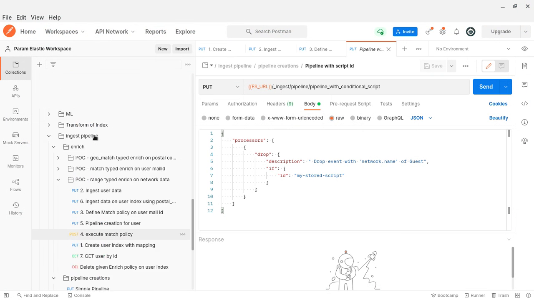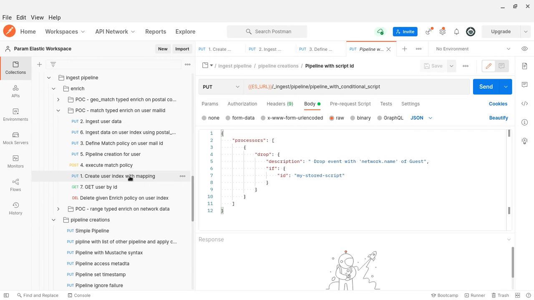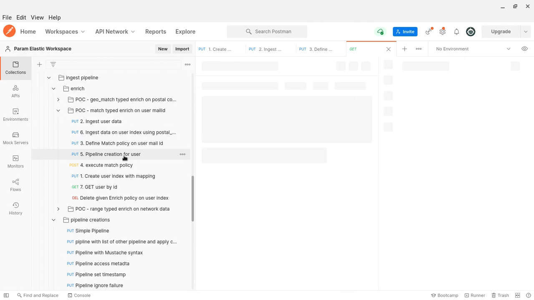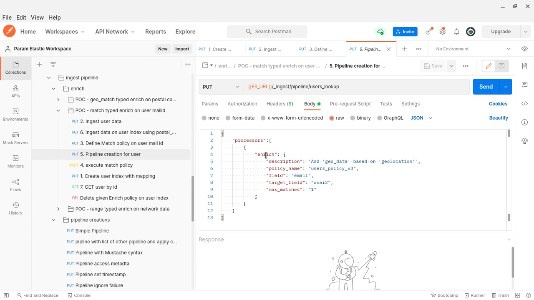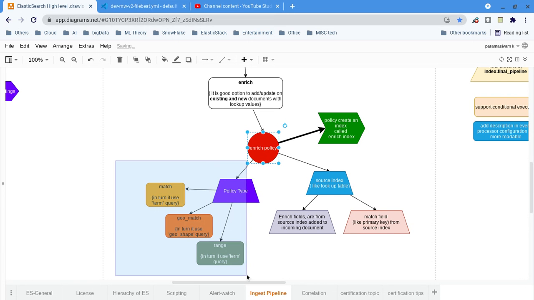Here I have done three POCs, in fact. I will show the second one, where I am creating the enrichment process pipeline. Here are the steps. Here I am using the enrich processor. Let me explain: the enrich processor will depend on the enrich policy. What do we mean by enrich policy? The enrich policy has a type, which can be match, geo match, or range.